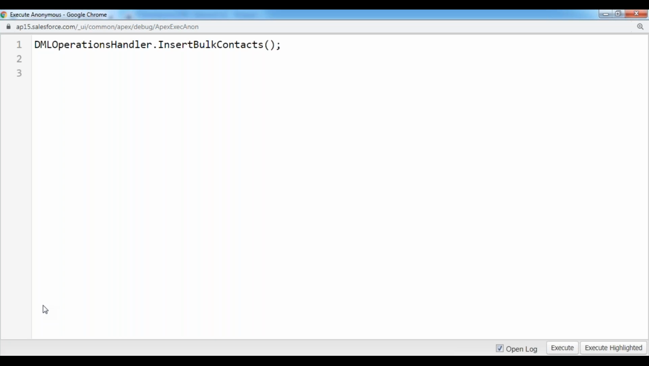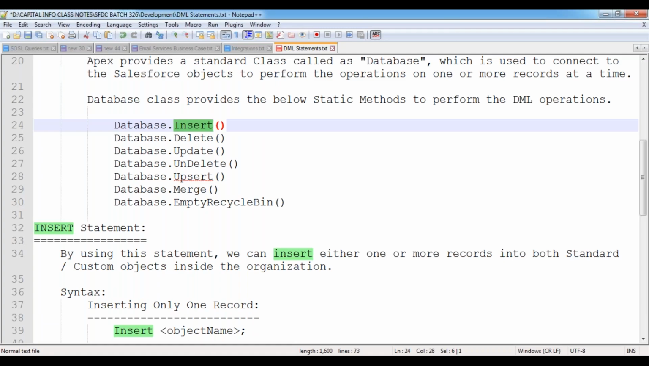But the Database class methods are providing all these facilities to you. They provide the facility that we can use them as normal DML statements also. That means we can allow the partial processing, and we can avoid the partial processing also. The possibility is available to you.